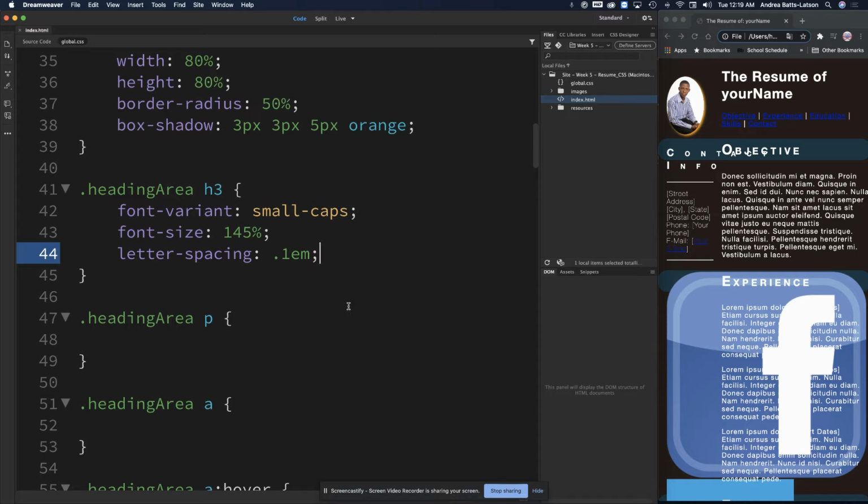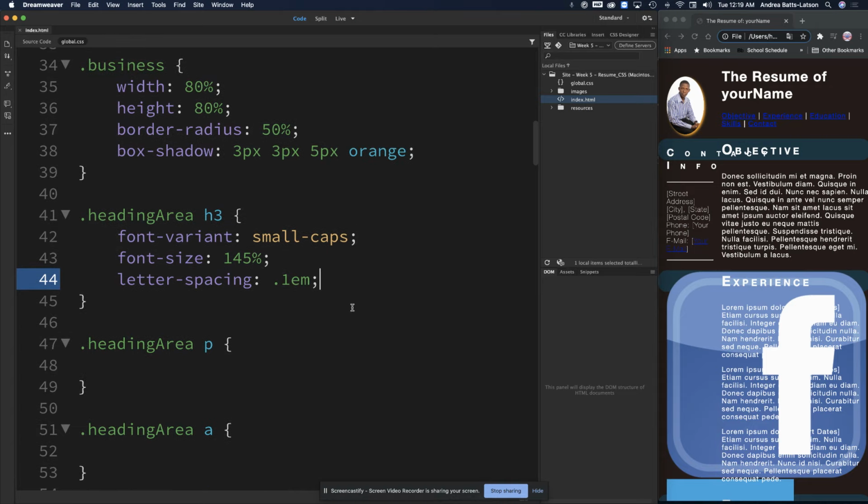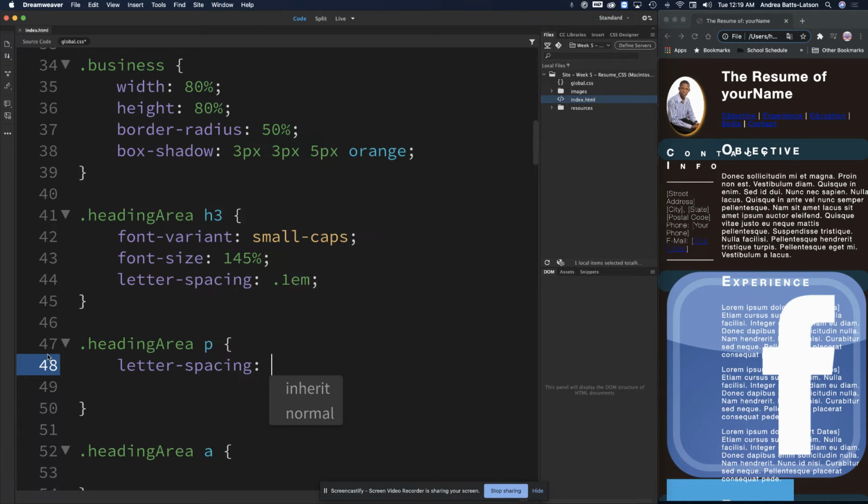All right, so now what we're gonna play with is letter spacing and line height. So the line height is your leading, okay? So when we go to the paragraphs that are inside of the heading area here, this is the paragraph, yep. And we're gonna say letter spacing, and we're gonna make that, of course, that 0.1 em.